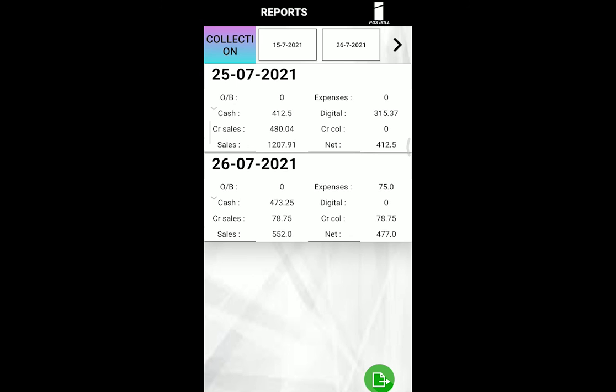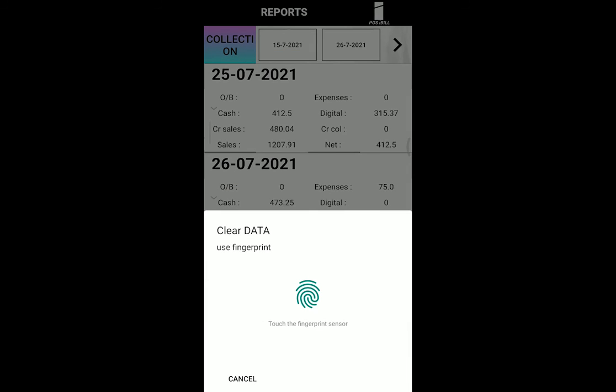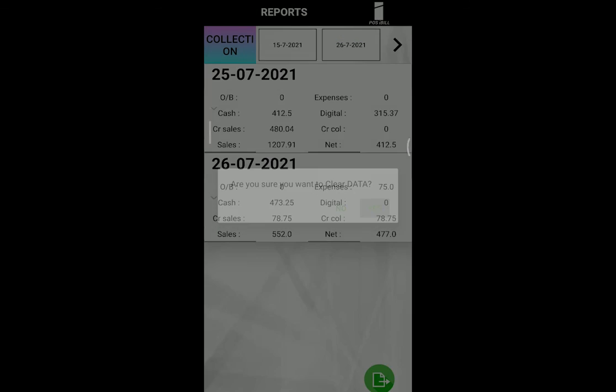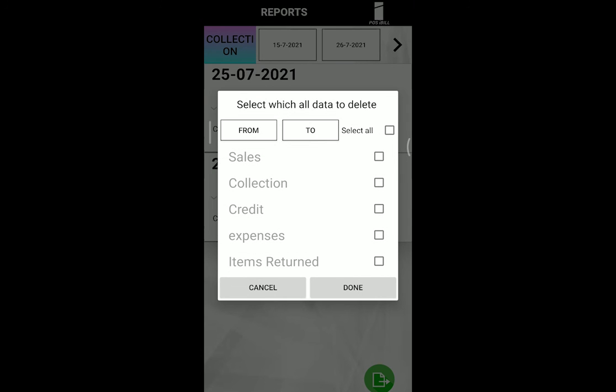To delete the old records, long click the export button, authenticate, select the dates and types of records you want to delete and click done. Make sure you have taken a backup before deleting the data.